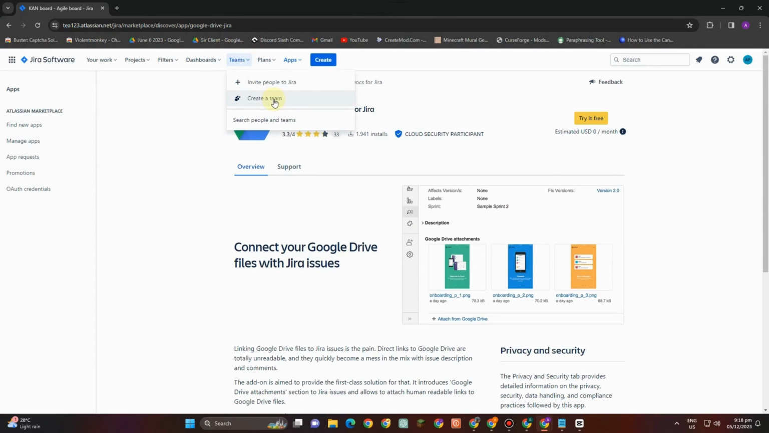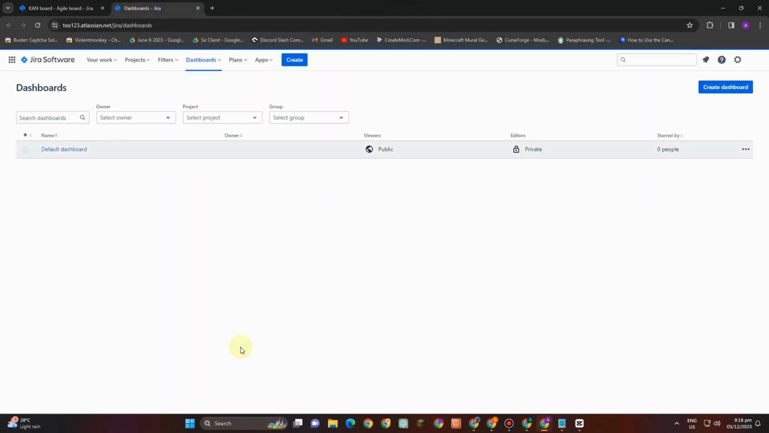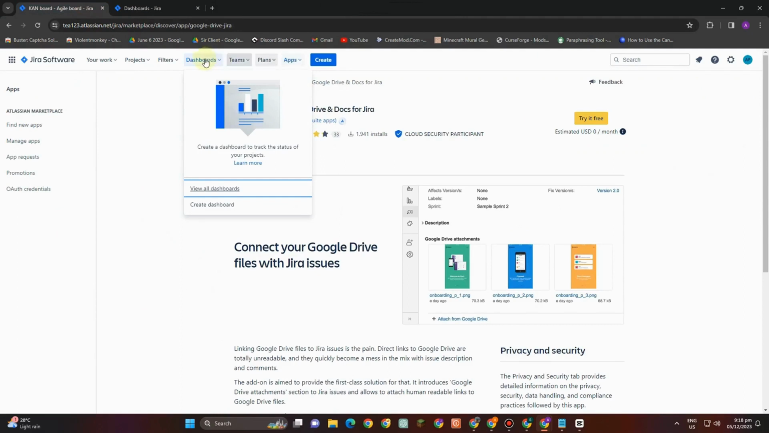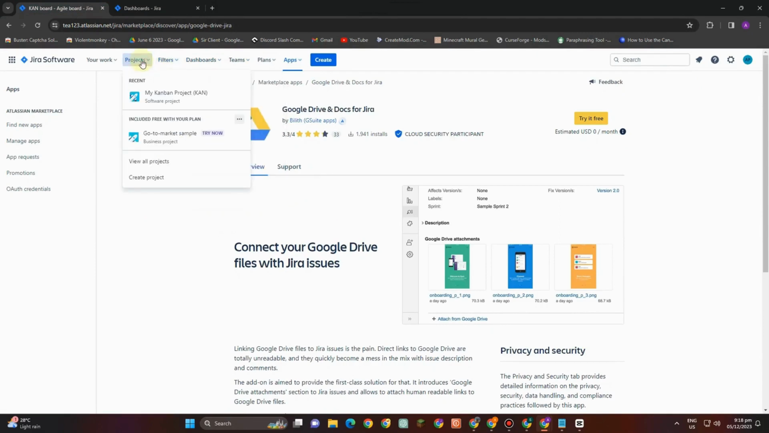Now we have here create a team. So if you want to create a new team, you just have to tap one. Dashboard, if you want to view all dashboards, just tap view all dashboards. And here you will see the ongoing tasks on your Jira account. Okay. Now, next we have your filters. So you can view all filters if you want to. Just have to tap this button or feature here.